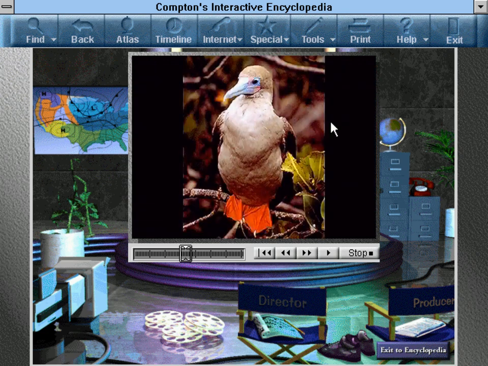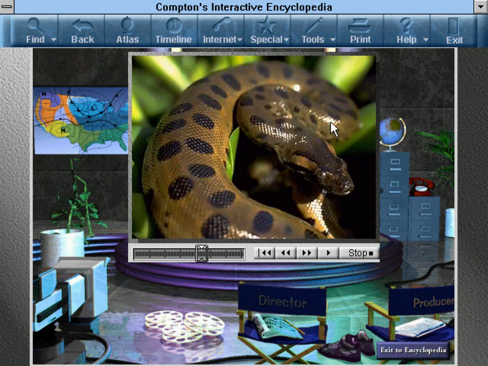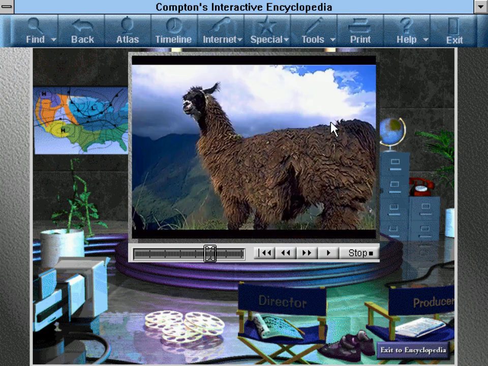The Galapagos Islands are home to unique animal species such as the red-footed booby and the giant tortoise. Other animals characteristic of South America are the giant anaconda and the llama.